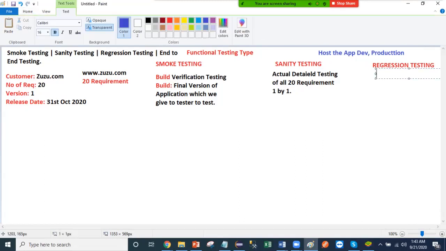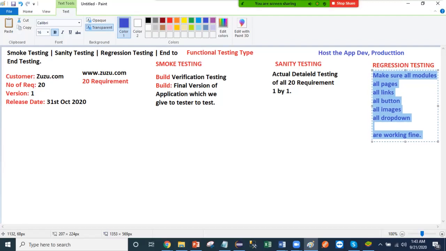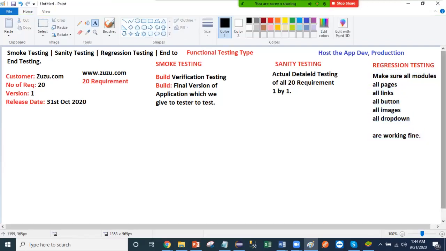In the regression testing, what do you make sure? You make sure all modules, all pages, all links, all buttons, all images, all drop downs are working fine. You do not follow any requirement or any documentation. You just go to the application and start clicking everywhere, and make sure everything is working fine or not.